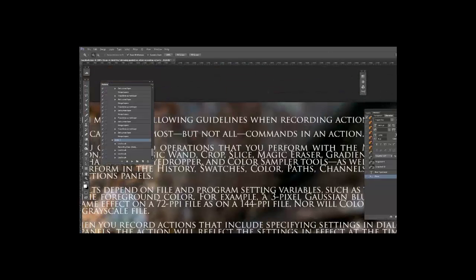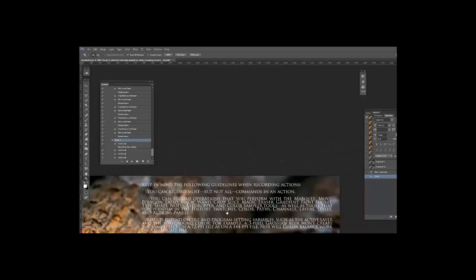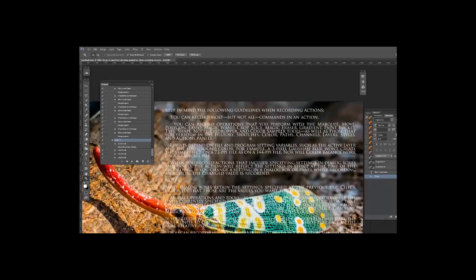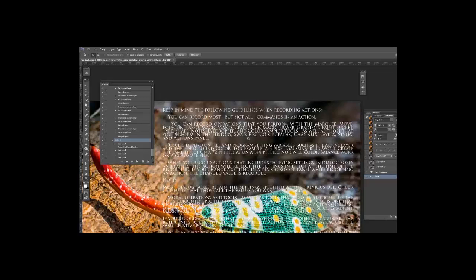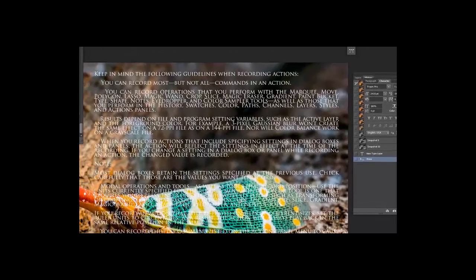You can record most but not all of the commands in the action. You can record operations that you perform with the marquee, move, polygon, lasso. Just look over all these tools that you can use, and you'll also notice as you're recording things popping up, and that means that it was recorded. So some things are surprising and can't be recorded, and some things surprise me that can.